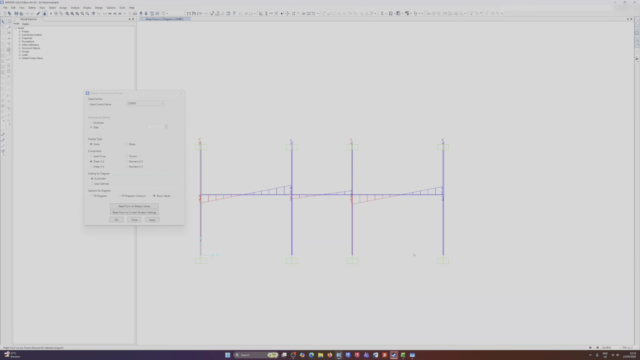So that pretty much sums up today's SAP2000 tutorial on analyzing 2D reinforced concrete frames.